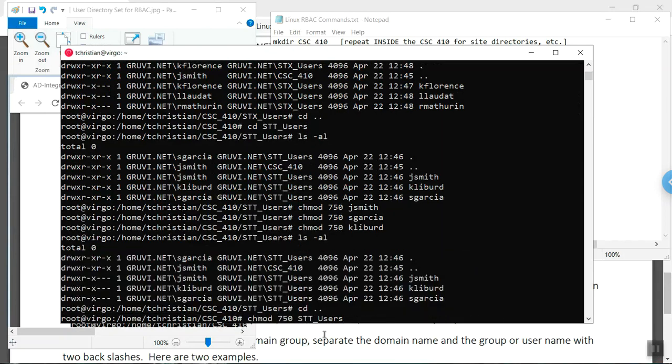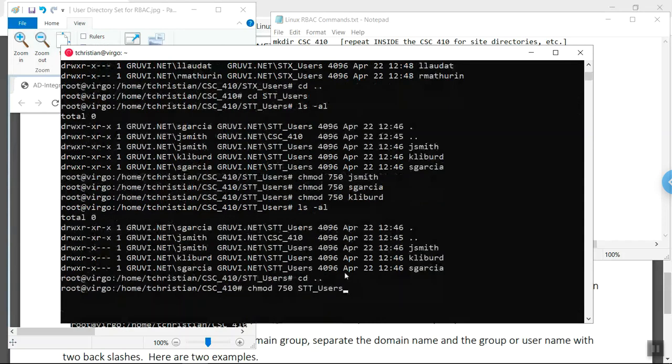And someone asked, why don't I have the groovy.net right here? That's because the directory itself is called STT_users. The security group has the groovy.net designation in front. If I hit this, I'm in the 410 level. I should get a good result. And looks like we have some screen hesitation. Stand by.